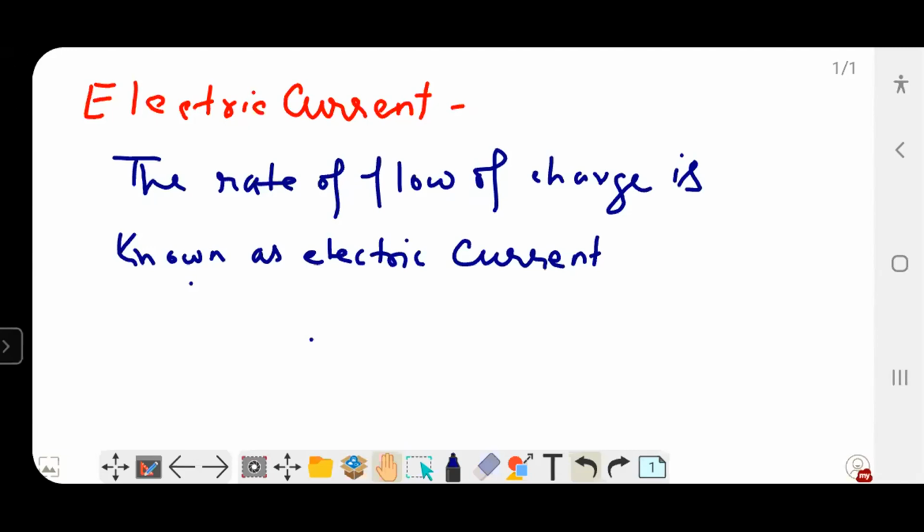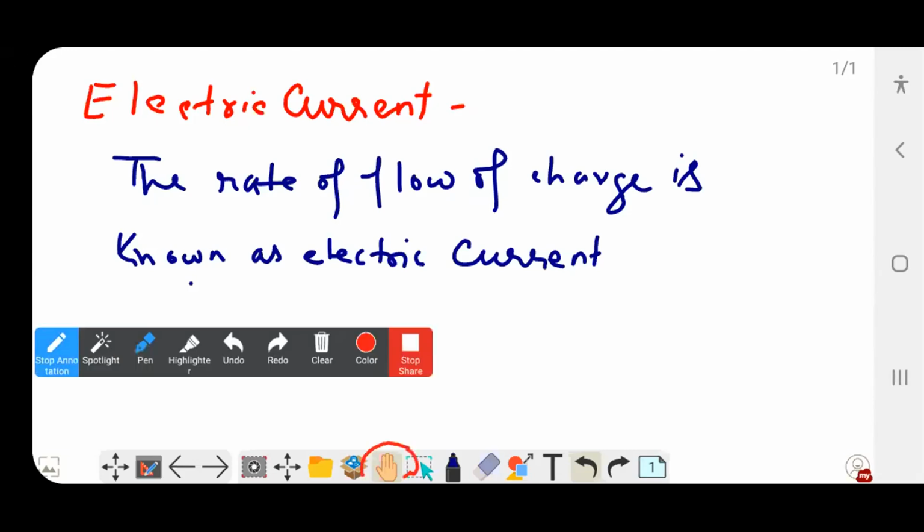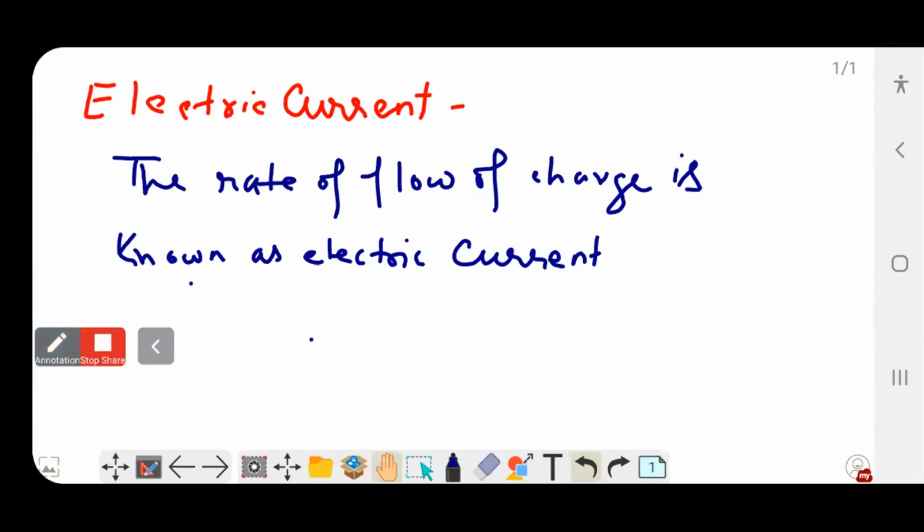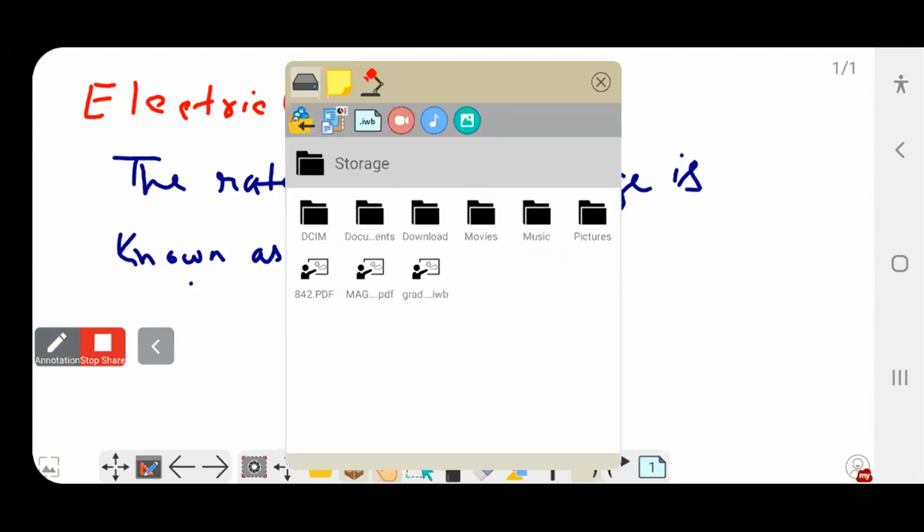Now another part is integration of PDF files. What is it exactly? You can find one more option here, the box option. This is actually the storage part. How will it work? You have to click on this storage, the box option. You'll find the storage of your mobile phone. I already told you that you should prepare at least one PDF material so that you can have a look at how it is working.